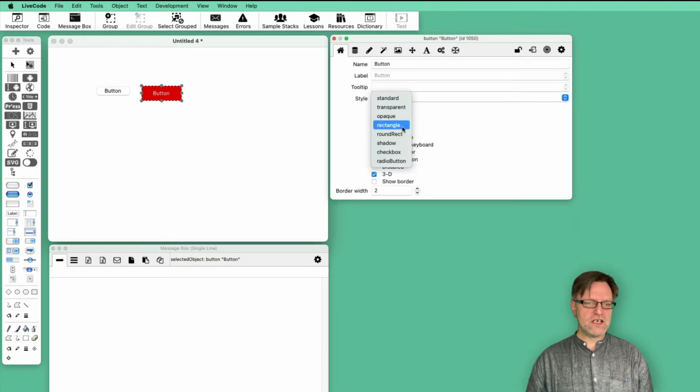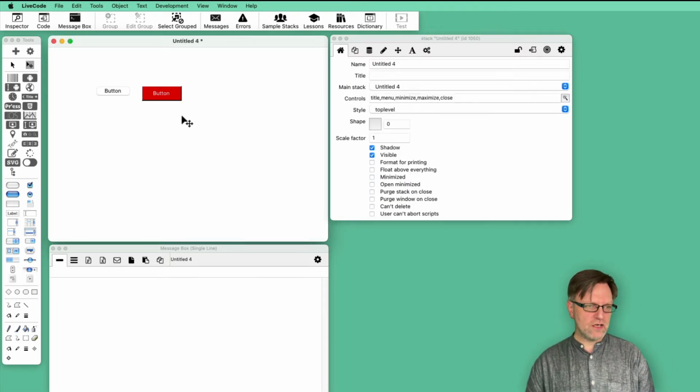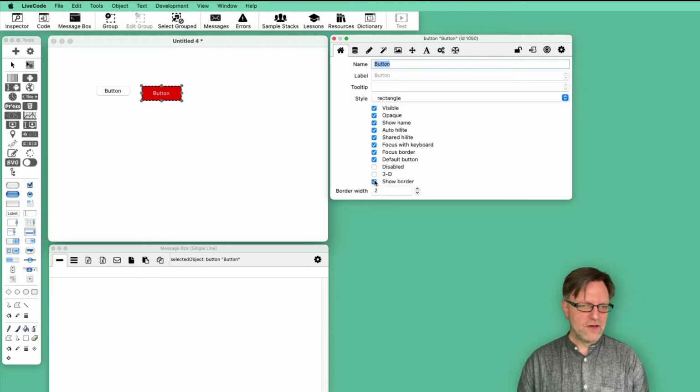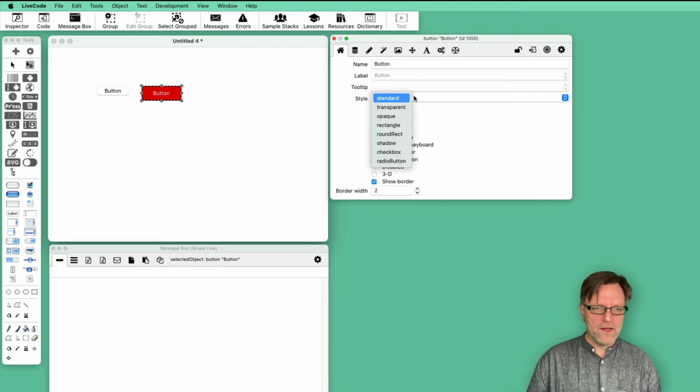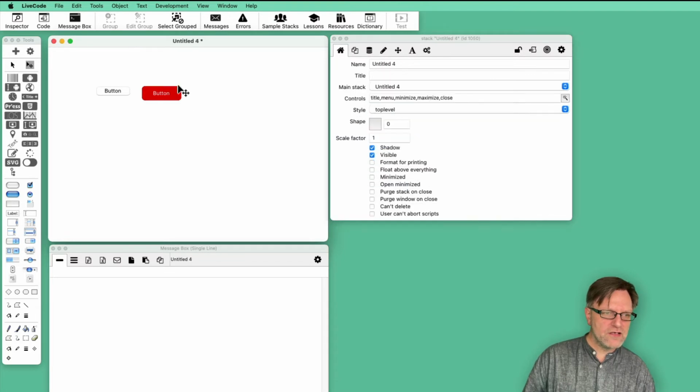You can set it as a rectangle. That will be kind of the same, but now if the 3D is there, well, then it will show some kind of 3D look on this one. It doesn't look that well, I think, but it's still there. You can also have the round rect, and that is a rounded button.